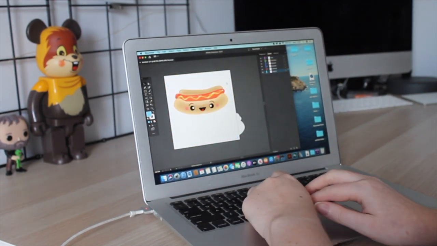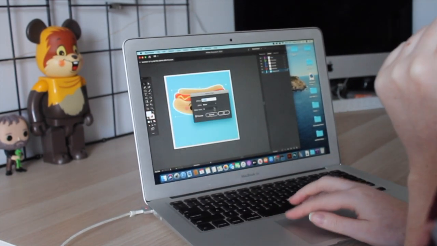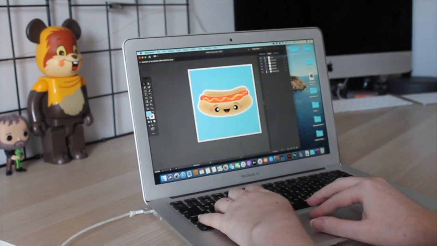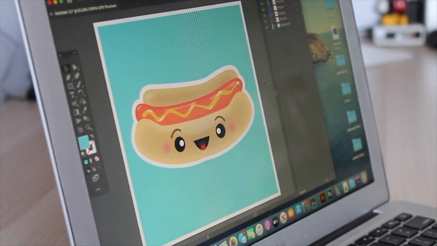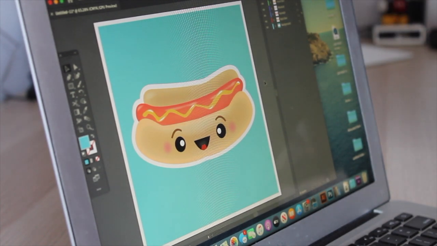For the final touch, I am just copying and pasting the illustration so that I will be able to create a path offset. So this is my final illustration. I love to keep them simple, clean, and very cute.